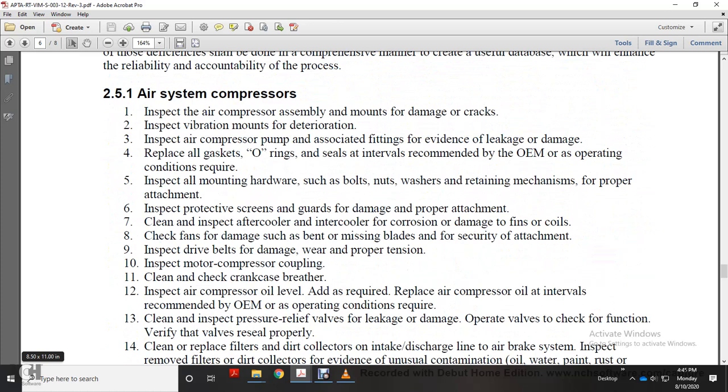5. Inspect all mounting hardware such as bolts, nuts, washers, and retaining mechanisms for proper attachment. 6. Inspect protective screens and guards for damage and proper attachment. 7. Clean and inspect the aftercooler and intercooler for corrosion and damage to the fittings and coils. 8. Check the fan for damage, such as bent or missing blades, and for secure attachment.